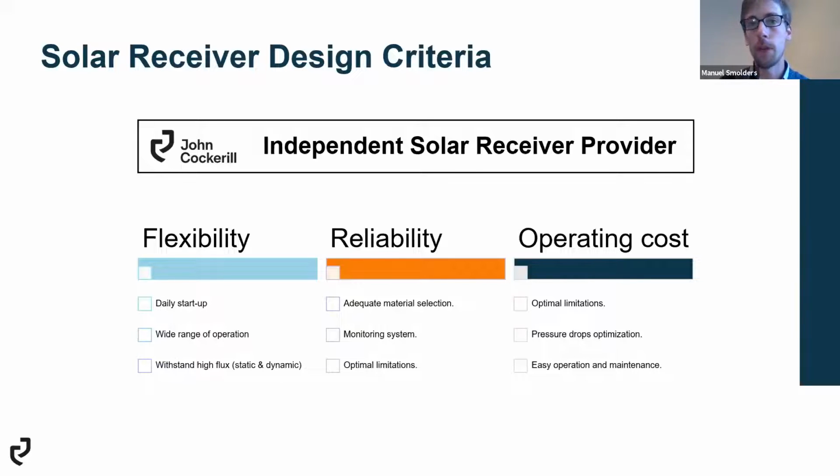And finally, the optimal choice for limitation. And about this limitation, they have to be chosen as accurately as possible, without margin, to be sure that the solar receiver integrity is ensured on one end, and on the other end to optimize the performances of the plant. And last but not least, the pressure drops and the accessibility are also key parameters in the design of our equipment to minimize operating costs.